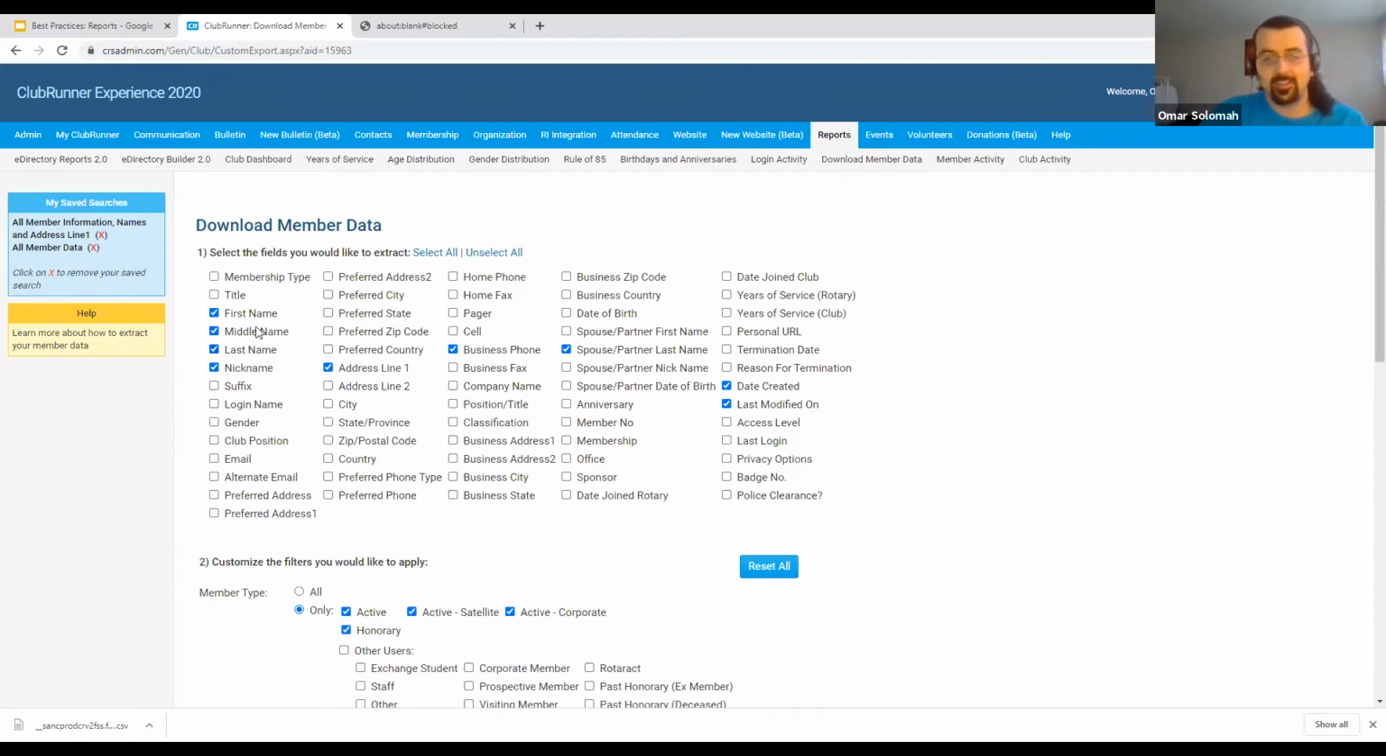First names, middle names, last names, etc., address, and some miscellaneous information. Okay, so that's how you can get a member data report, save it for later use, and then share it with whomever is interested in that information. And this really helps you use the information entered for each member profile and create those reports.